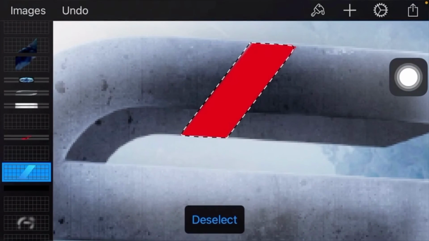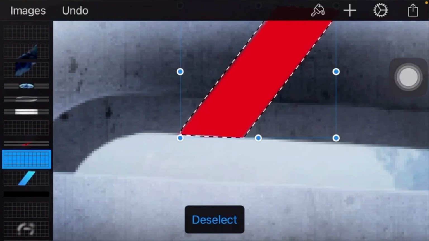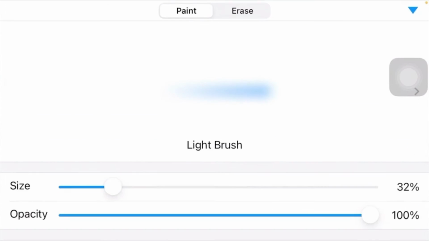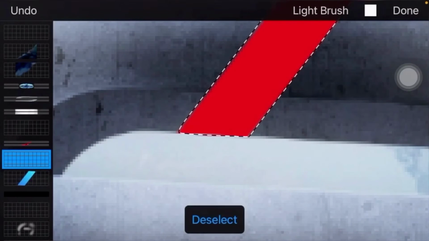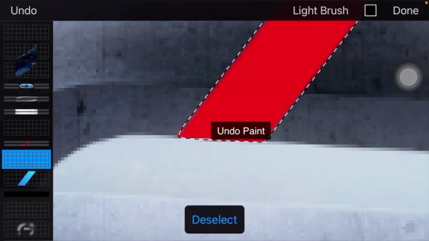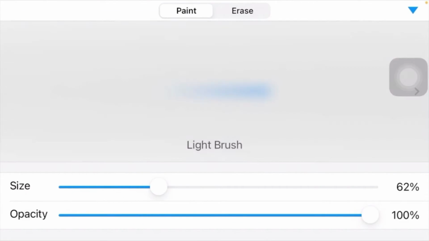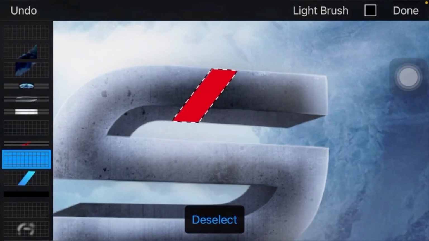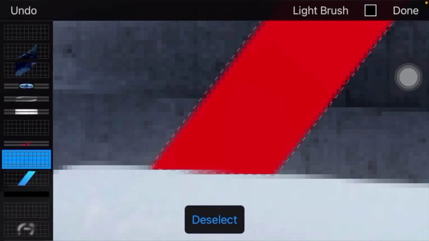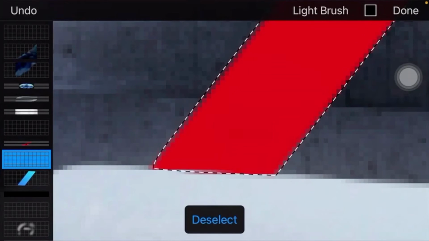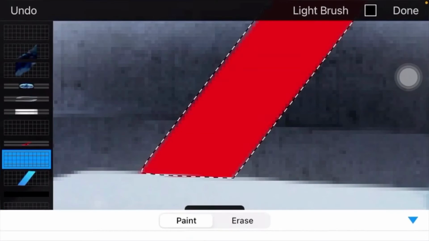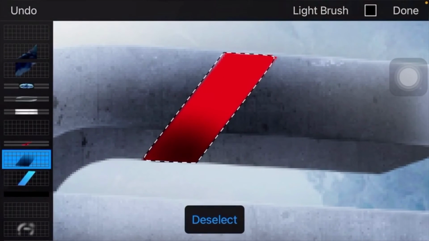Alright, so now once we made it red, make sure you guys make a new layer, and then click on paint and erase. It's gonna be on light brush, so we're gonna keep it there, and then make it black, and just pretty much put it in this bottom area right here. So as you guys can see, we got light logo and then dark logo. So wherever that light logo starts is where we're gonna stop drawing the light brush in. So like right like that, sort of like that.